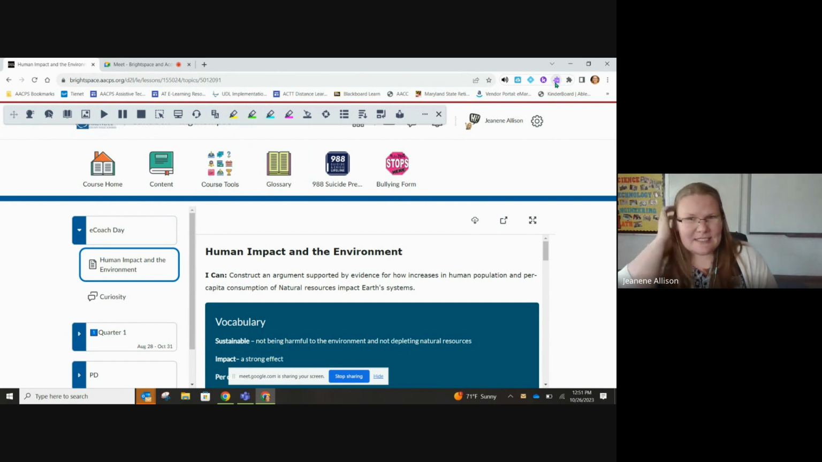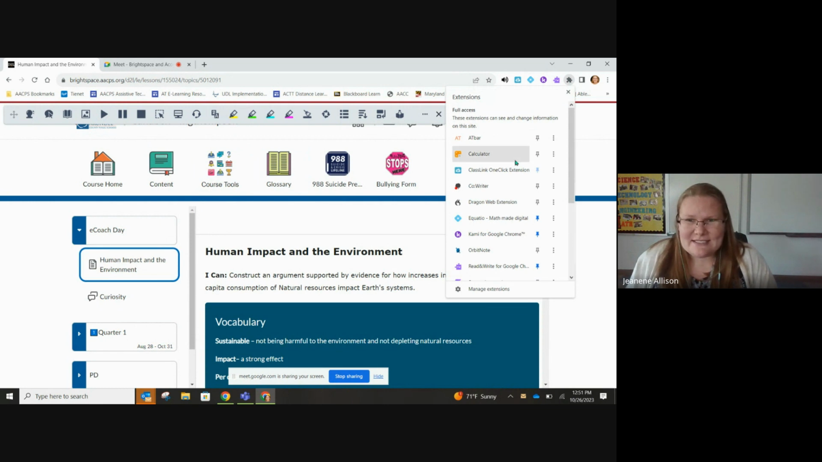If for some reason either you or your students don't have the Read and Write toolbar pinned up there, you can usually find it by clicking on the little gray puzzle piece and clicking there to see all the extensions that are available. And then you can pin it to your toolbar there.